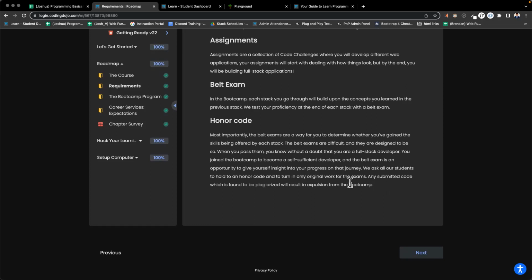So we ask all our students to hold the honor code and turn in only original work in the exams. Any submitted code which is found to be plagiarized will result in expulsion from the boot camp.